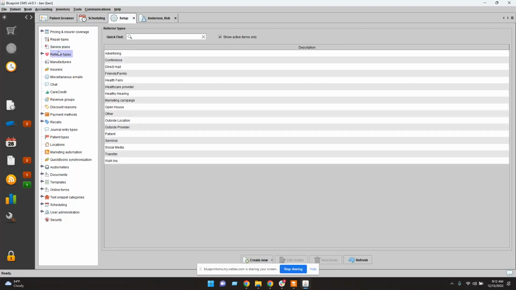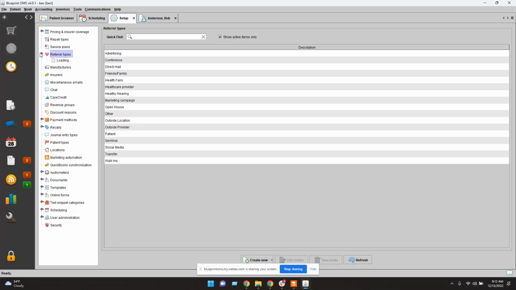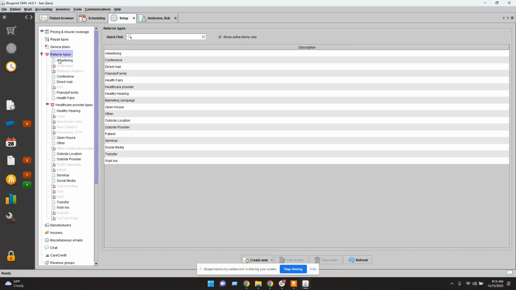Okay, next we're going to take a look at the refer types in your setup menu. This allows clinics to categorize all your referral sources as well as referring physicians. It also gives you the ability to calculate your return on investment for each one of these sources. We can expand that menu. We'll see a list of all of our different refer types.